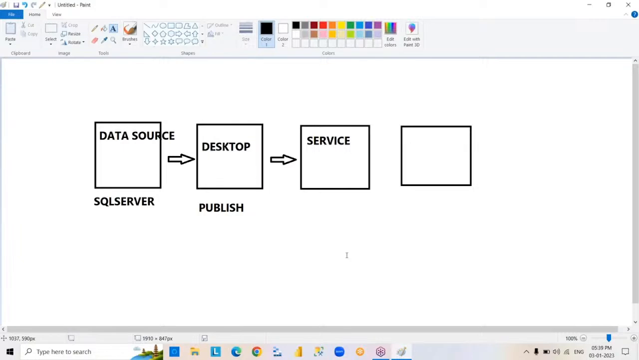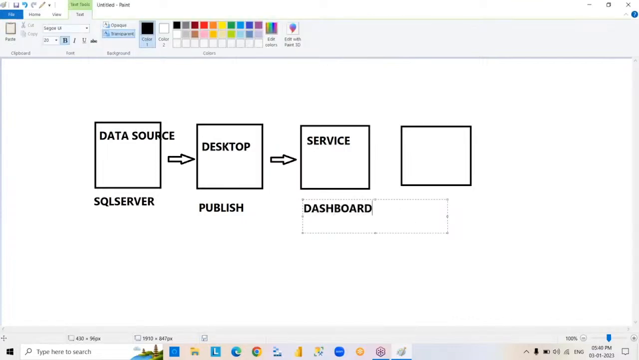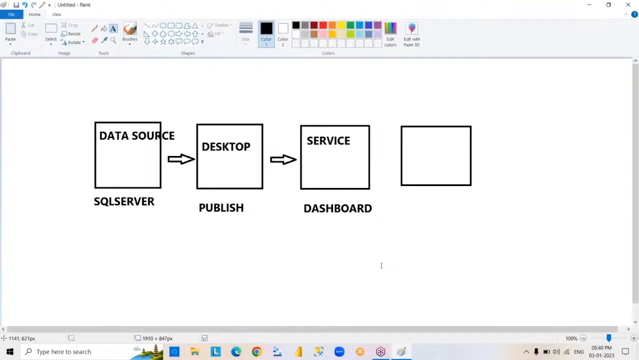This Power BI service, I can say, is for sharing your work with customers. In the same way, dashboard creation is also really important. In maximum projects we are going to create dashboards. Dashboards we can do in Power BI service only.